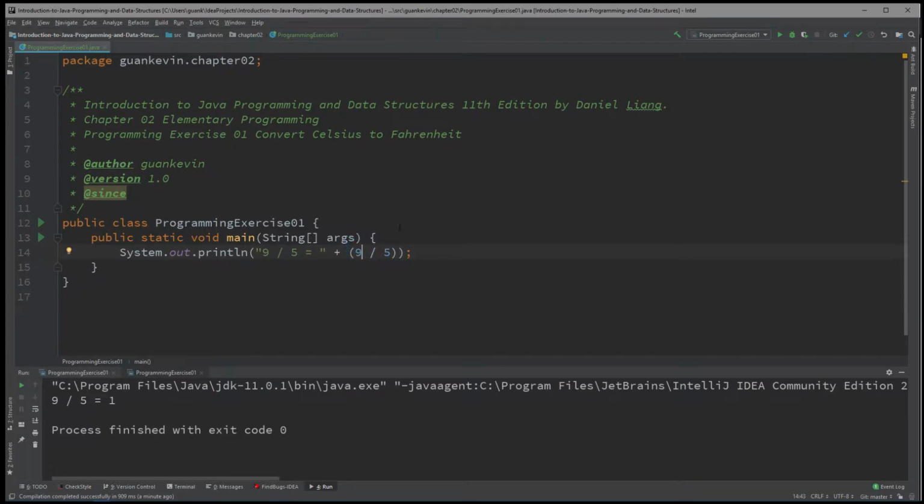We could specify the 9 right here as a decimal number by simply saying 9.0, or make it a floating point number. By making this a floating point number, Java will see, okay, floating point number divided by whole number, the result is going to be a floating point number. It doesn't matter which one you specify in this parentheses as the floating point number. You could specify either the 9 or the 5, and the result will be a floating point number as long as one of them is a floating point number.